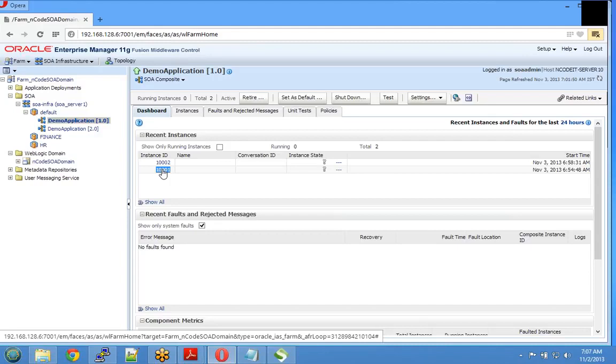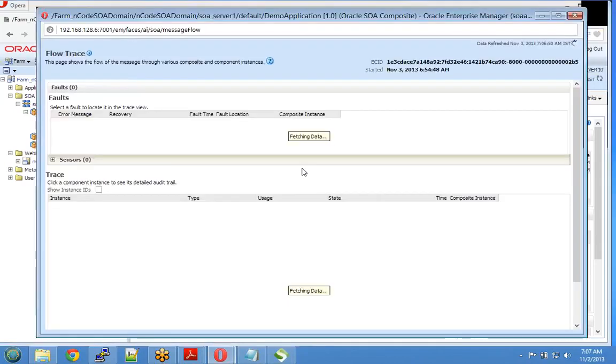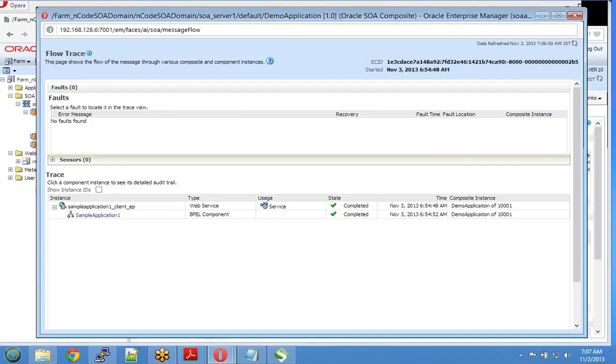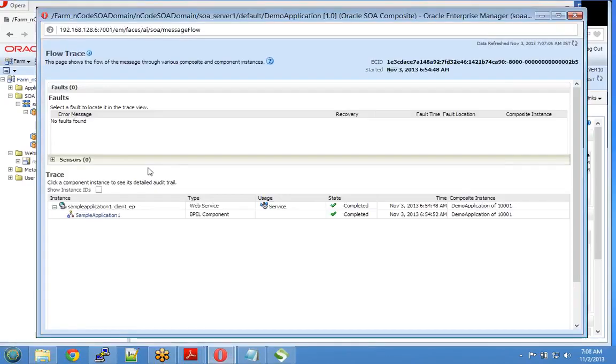one from Price Manager, other from the SOAP UI. So if I'm trying to open this one, this is blocking somehow. Pop-up blocker. Yeah. Let's say here. I will close it. Let's click on the instance 101.